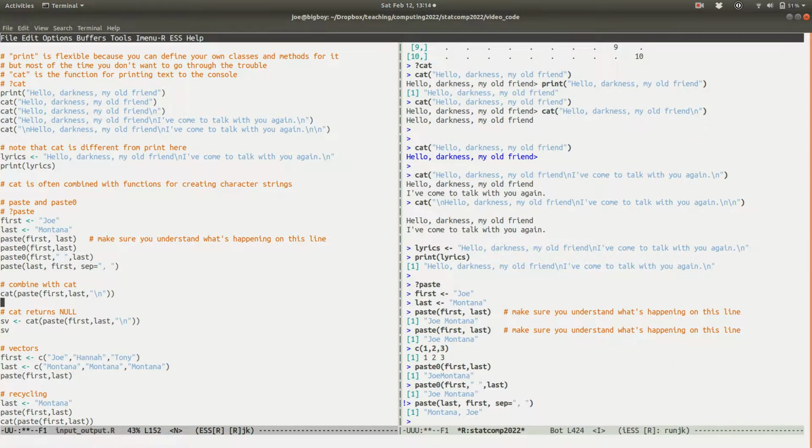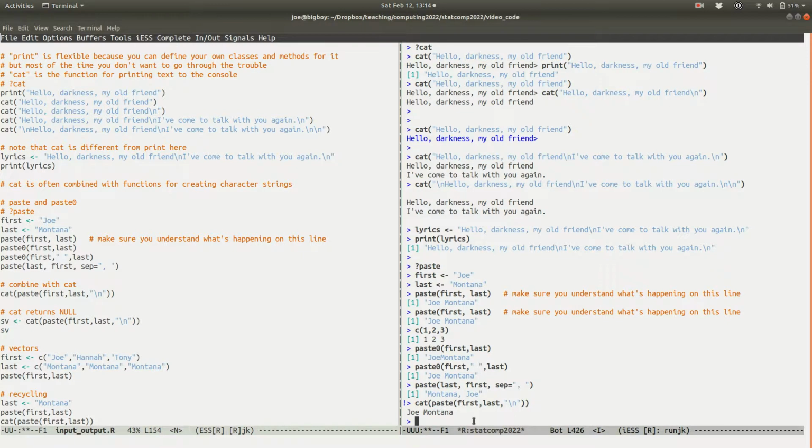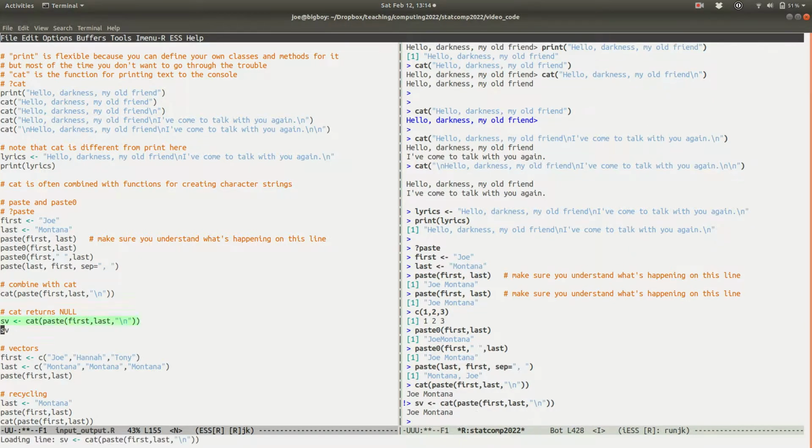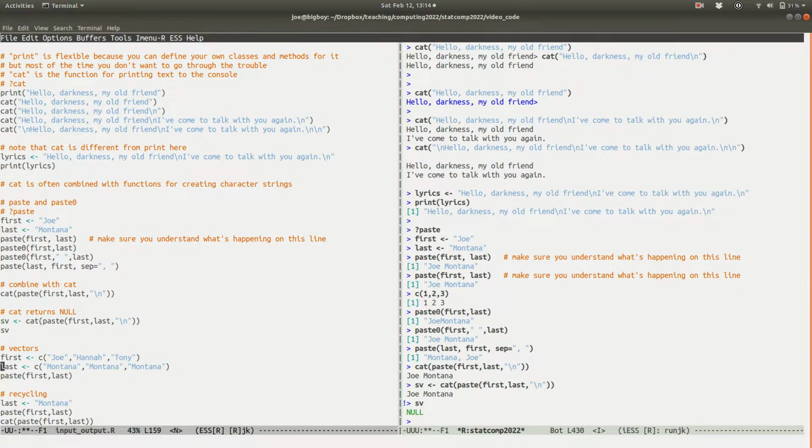Okay. Now to print things to the screen in a way that you like, you can combine paste with cat. So here I'm doing first, last, and then a new line, and then I'm passing that to cat. So that does Joe Montana without quotes, and then it interprets the new line for a return. Even though cat is designed to print things to the screen, it does return something. It returns NULL, just in case you need that.